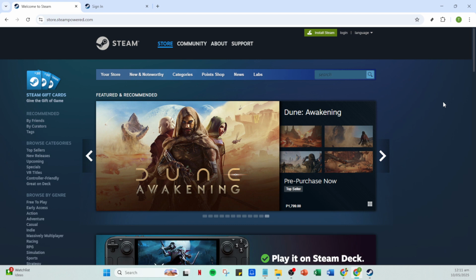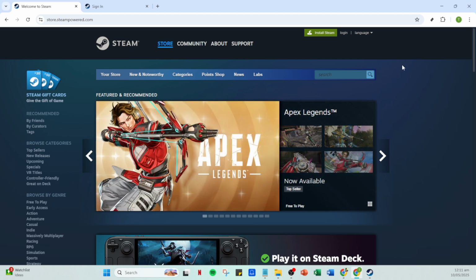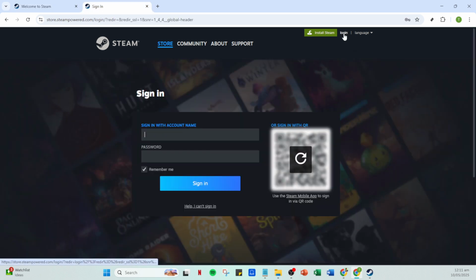Whether you have it on your desktop or need to download it from the Steam website, launch the app to begin. Once you have Steam open, look towards the top right corner for the login button. Clicking here will prompt you to enter your account name and password. If you don't already have an account, you can create one for free on the same screen. Be sure to use a strong password to keep your account secure. After entering your login details, proceed by clicking the sign in button.